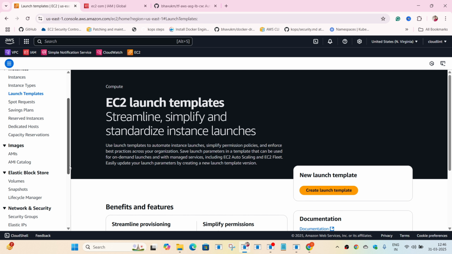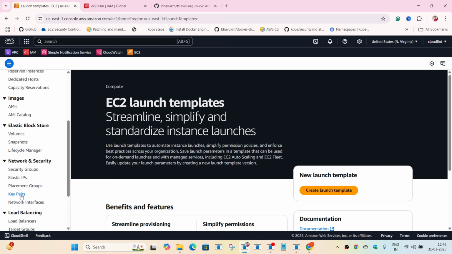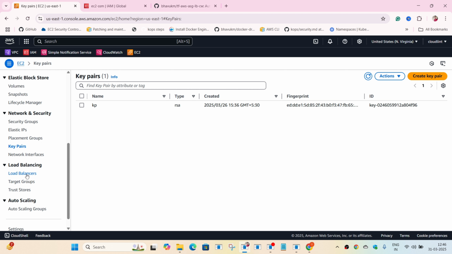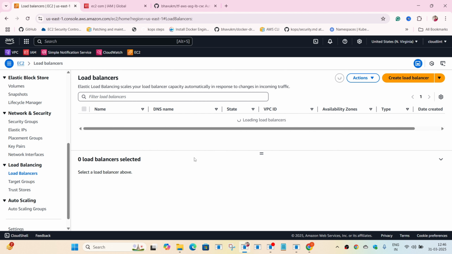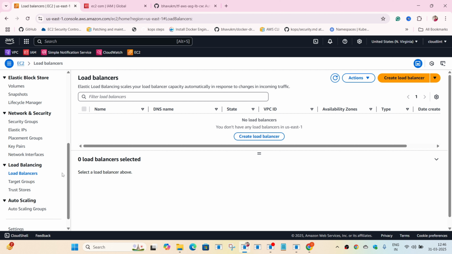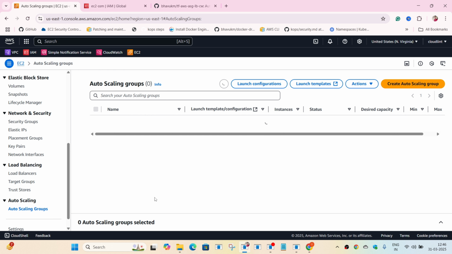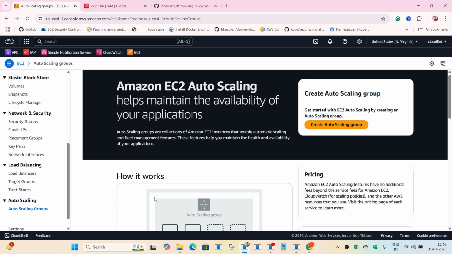If you go to key pair, there's only one key pair that I've already created that I want to use as part of my Terraform script. I don't have any load balancers, right? I don't have any target groups. So all this will be deployed by the Terraform script. I don't have any auto scaling groups, right?